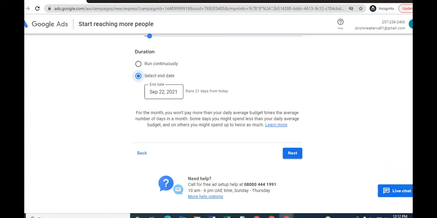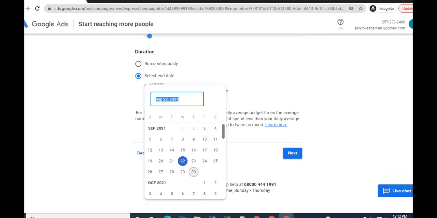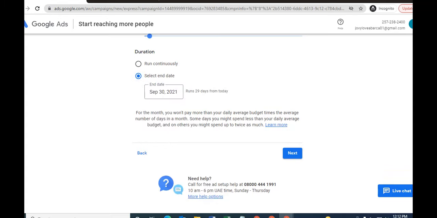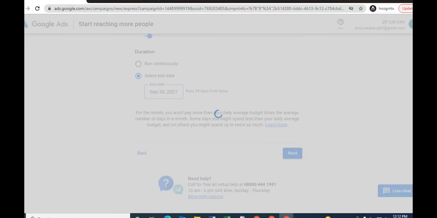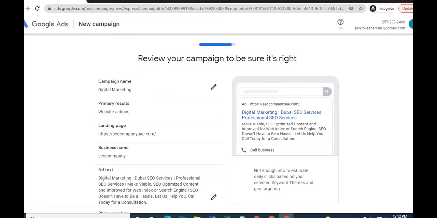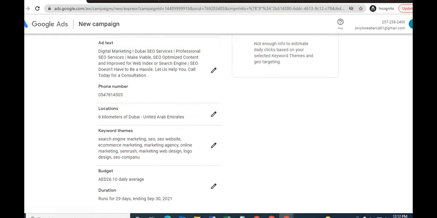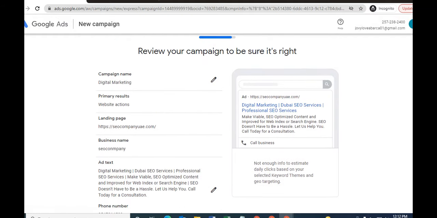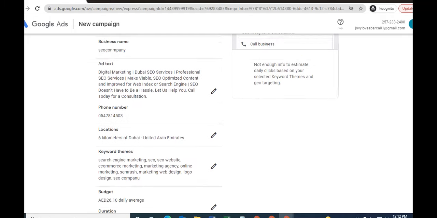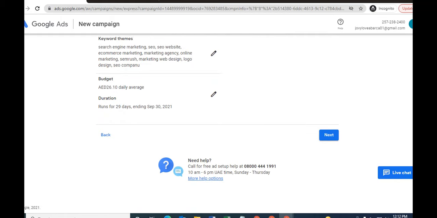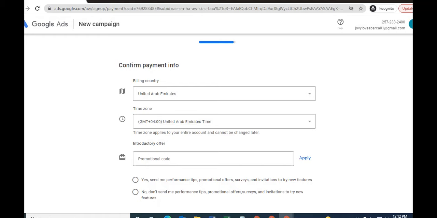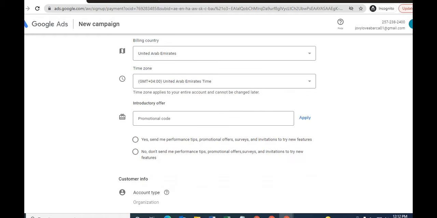Once it's done, they show a preview of how our ads look. On the right side, it looks like this. This is our ad, like PPC. When someone types a keyword related to your company, my ad will come first. After that comes the payment. Once we're done, we see the payment. This is the promotional code I told you about, where you get 300 dirhams. We need to fill in the card details. Once we've done this, submit.